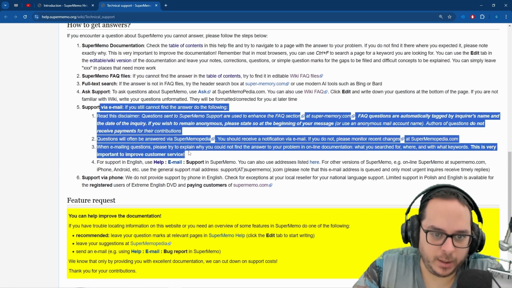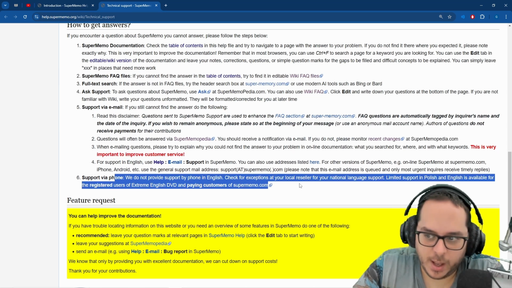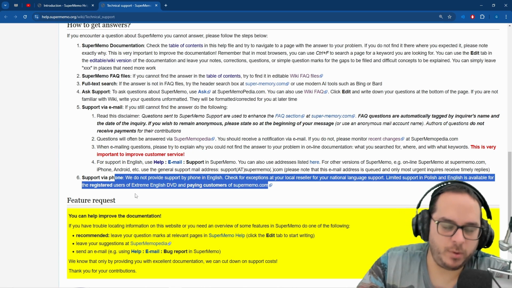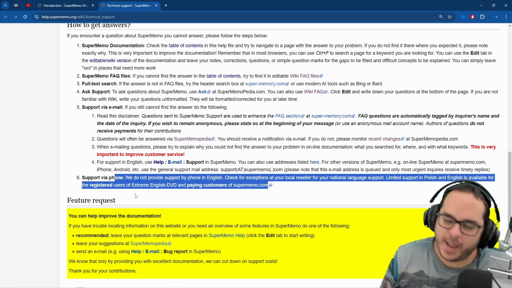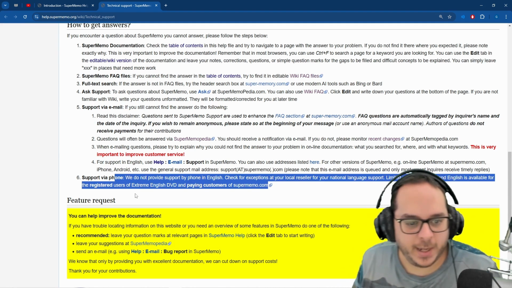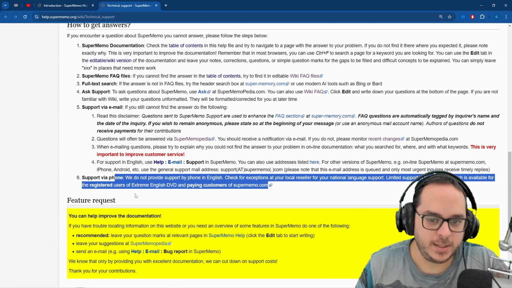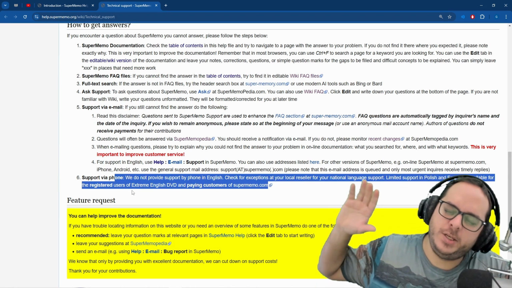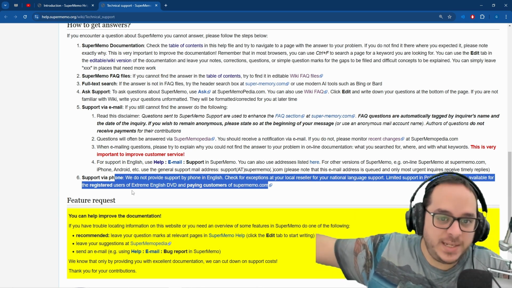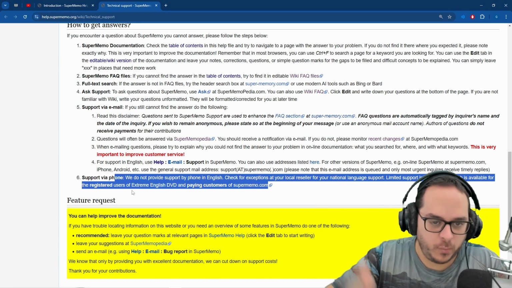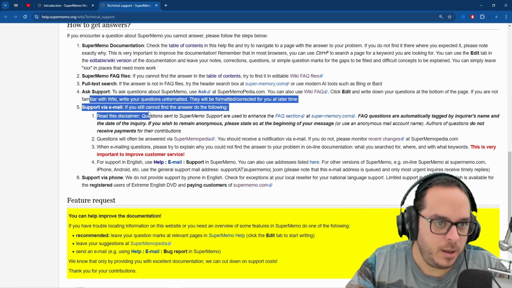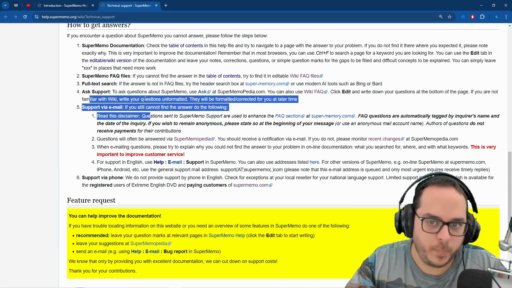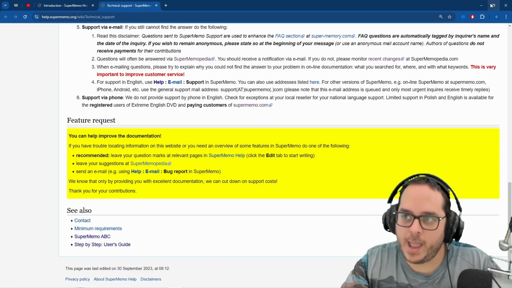It's always email. Here it says via phone, but this is about the Extreme English DVD when they were using physical format. I think that was true many, many years ago, and I don't think that's the case either. And it should be, I think, SuperMemo World, the language app, not SuperMemo for Windows. So forget about phone. It's just email or SuperMemopedia. That's it.